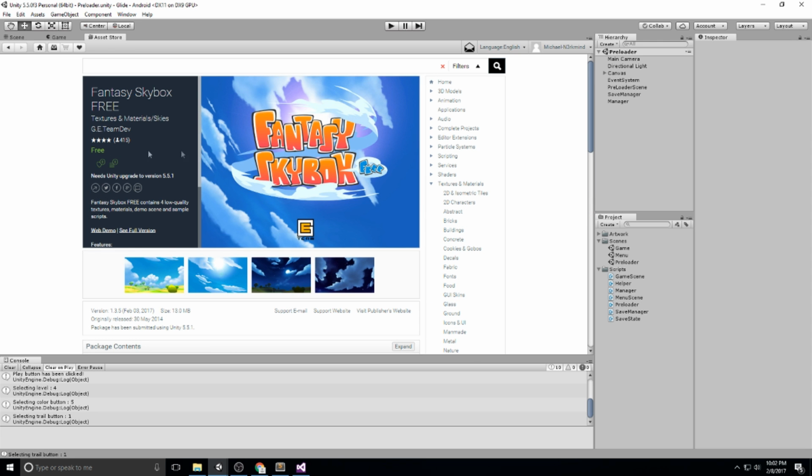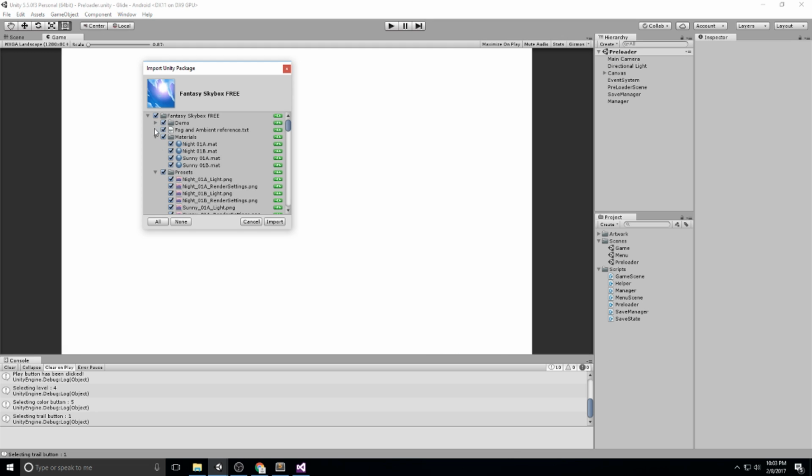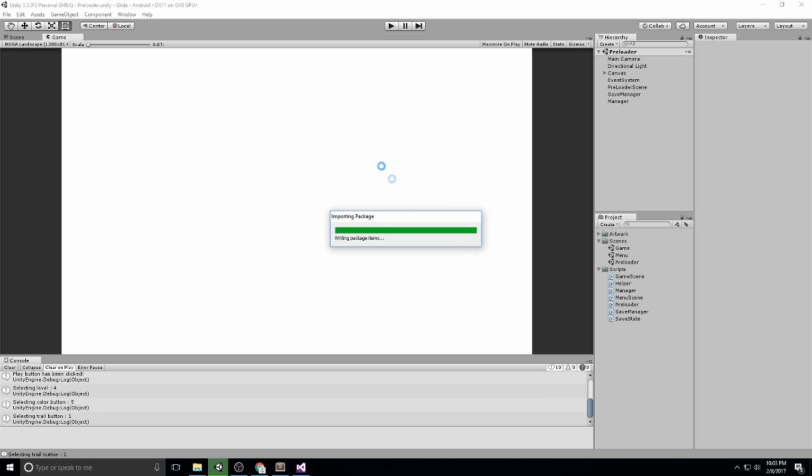So I'm going to actually hit download on this if I can find the download button and import it to my project. But I am not going to be importing everything. I'll simply be importing the texture and also the material. So let's just take the texture and the material. Everything else I don't really want. So here we go, importing the whole package.